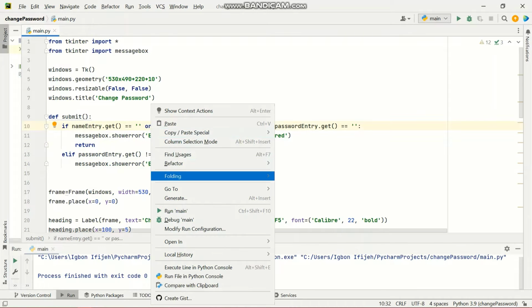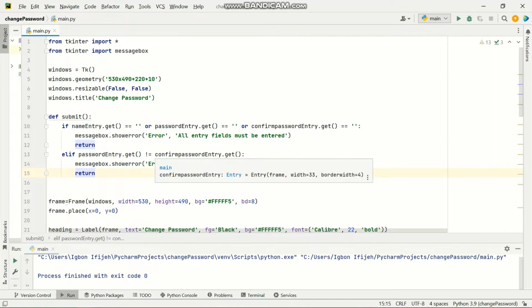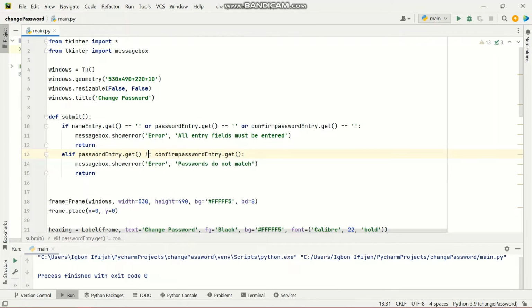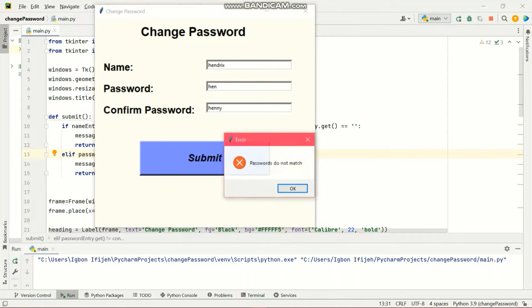All right, so let's run this. Okay, still going to use a return value here. Okay, so if they do not match, you have to return back to ensure that these two entry fields have the same values inputted into them. All right, so let's run this. Okay, so let me say Hendrix. And here I could say N, and here I could say Henny. And then I submit. All right, so our passwords do not match here.